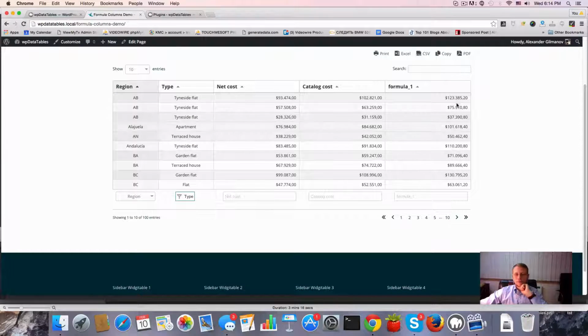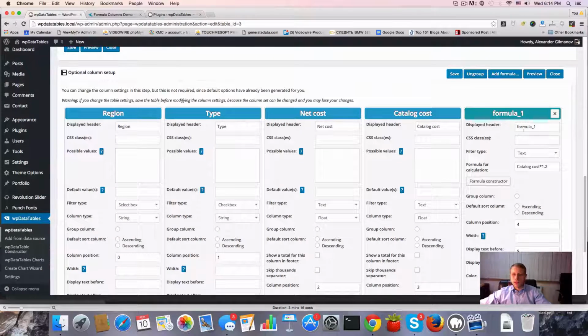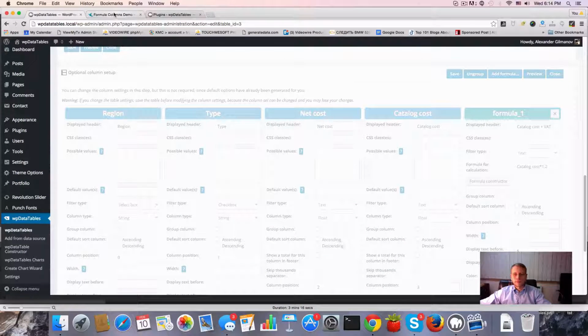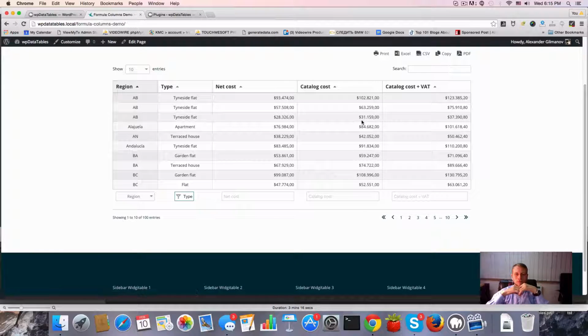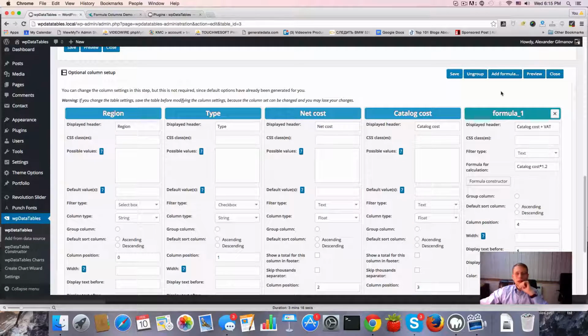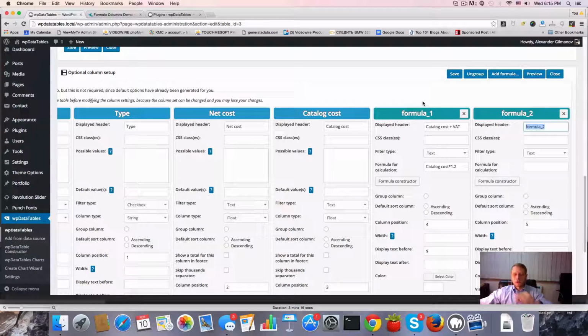Here you go. So now we have the formula displaying catalog cost with tax. Let's just rename it with plus VAT tax. Here it is. And now let's calculate our revenue.